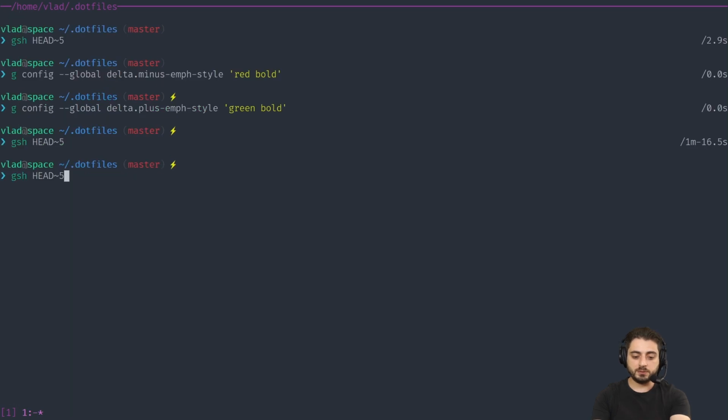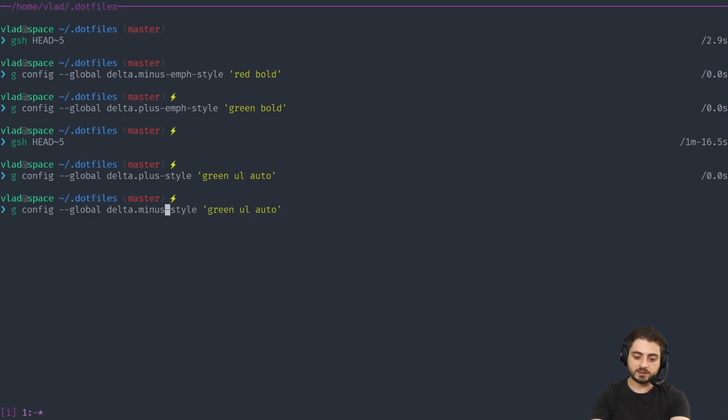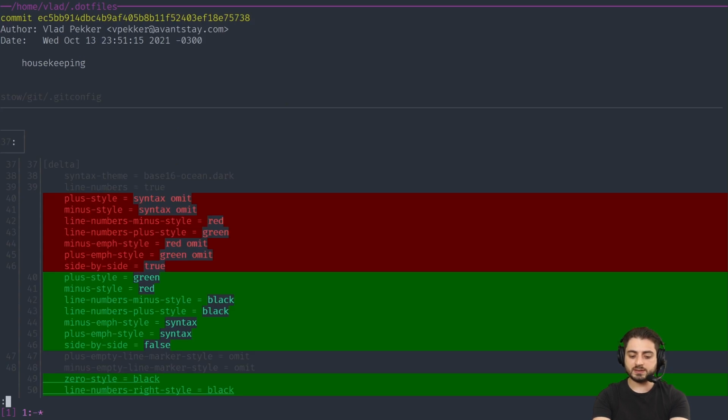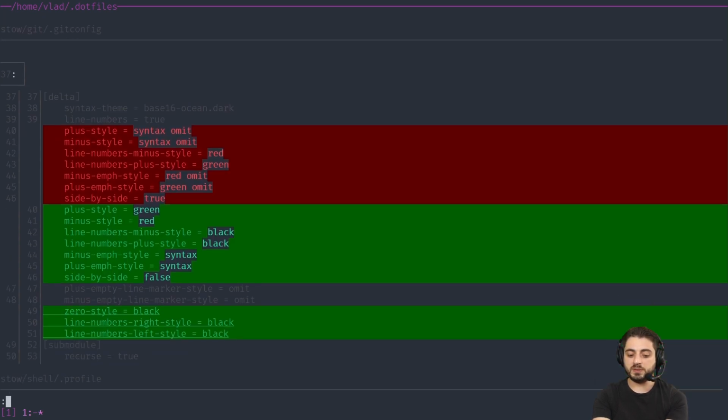Let's play around a little bit more. Now we're going to specify the regular plus style, not the emphasis style. So we're going to do green, UL, and auto, which means take the default background color. And we're going to do the same thing for the minus. The foreground is going to be red, so it's already red, underline, and auto. Okay, so git show and 5, there we go. This is pretty much how it would look by default.